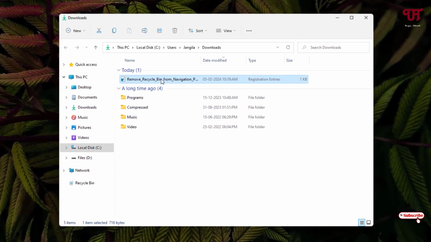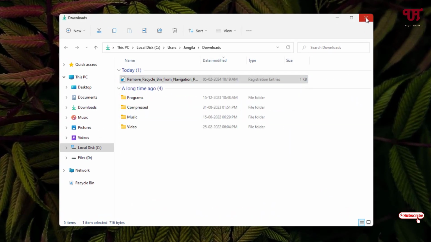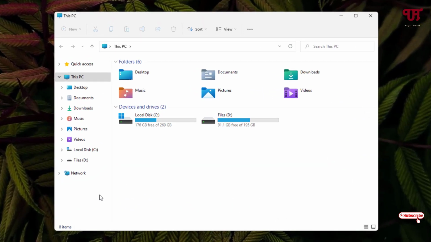Now similarly, just double click on it, click on run, click on yes, click on OK. Now just close the File Explorer and let us reopen the File Explorer. So finally we have removed the recycle bin from the left navigation pane of File Explorer.